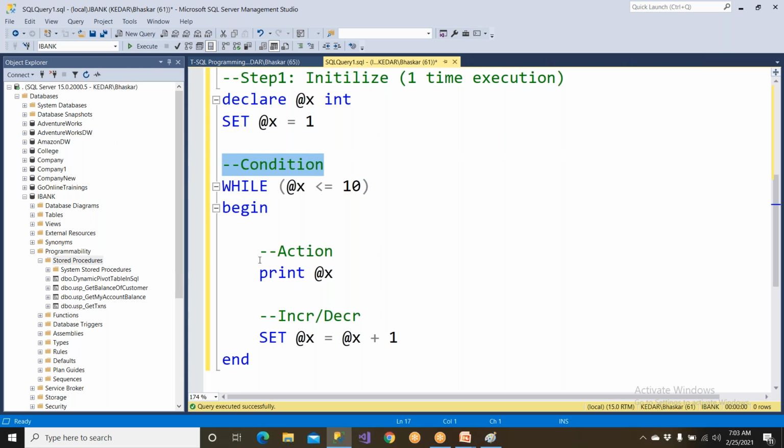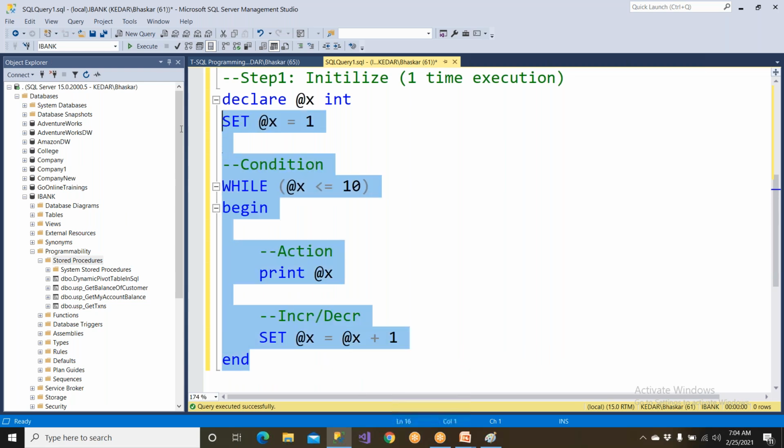Initialization, condition, action. If the condition is true, then increment. If the condition is false, automatically the loop will end there. Clear? So in all the programming languages, day one itself, you're going to learn looping and variables and everything. So this is how you should know how to use the looping concept. Clear? But now I wanted to create a stored procedure and I wanted to centralize this code.